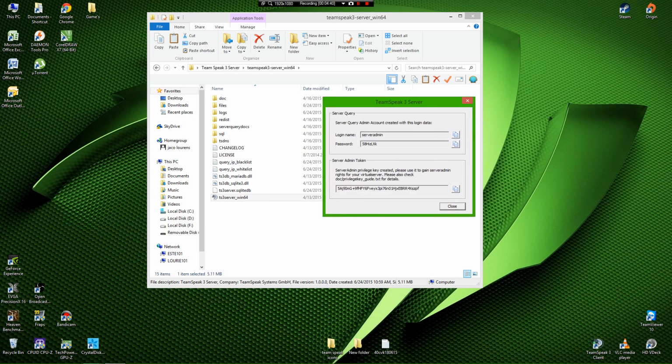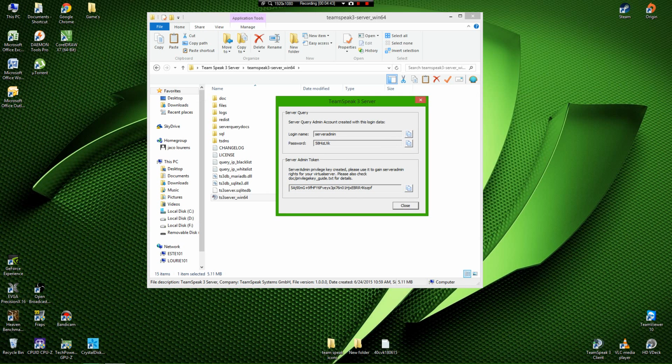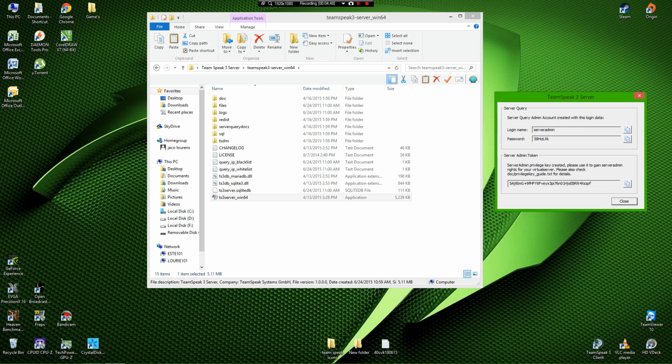This is very important. I recommend you copy and paste these things in a notepad or something, or write it down on a piece of paper, because if you don't do that and something happens to the TeamSpeak client that you use to connect to the server, you will lose your admin permission and you can't make any changes to your TeamSpeak. So this is a token you can use if you lost your user, your client, or anything to regain access to your TeamSpeak.